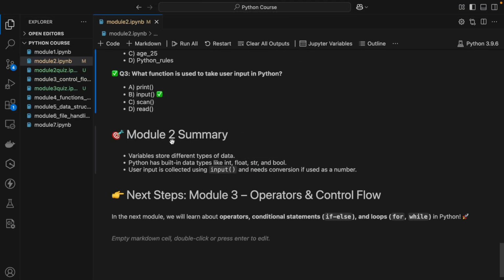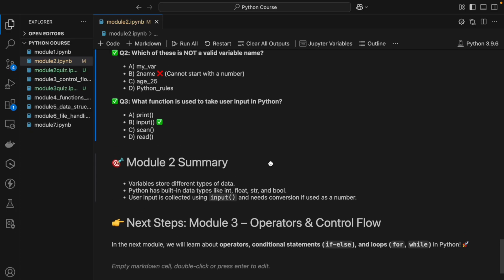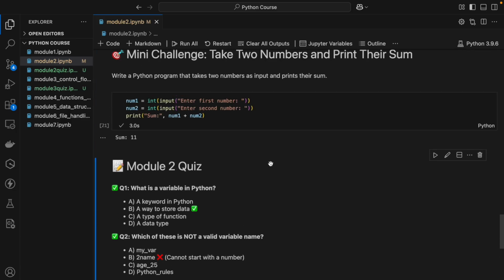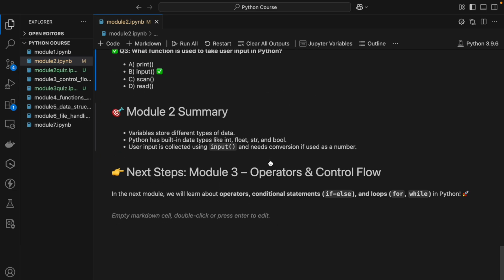So, summary of module 2. Variables store different types of data. Python has inbuilt data types such as int, float, string, boolean, and we can take input from the keyboard using the input function. We can also convert it into boolean, int or float by writing float or int in front of it. In the next module, module 3, we'll learn about operators and control flow such as conditional statements, if else, and loops.